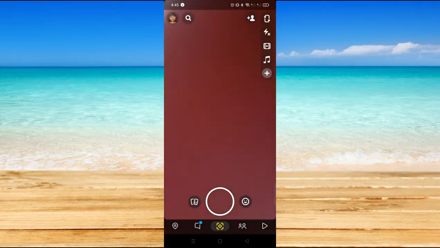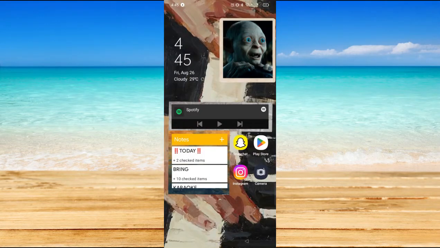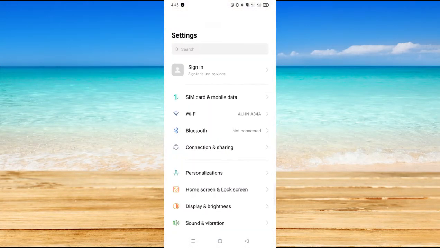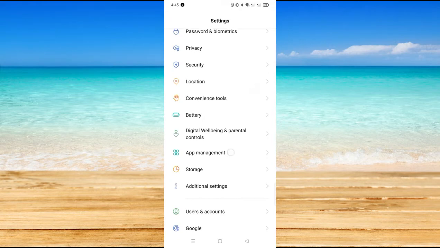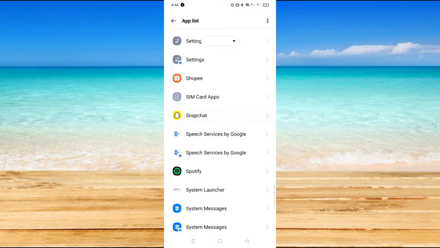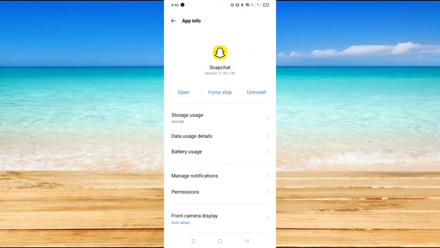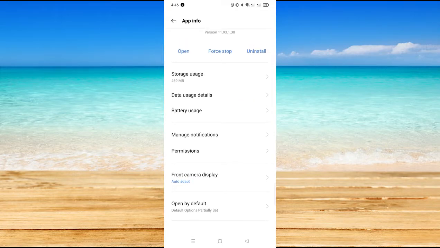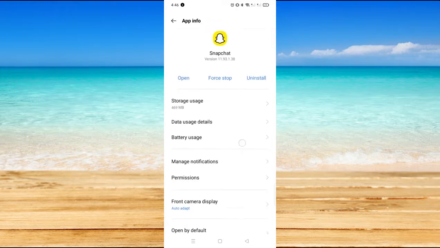As you can see, it is working, but if it's still not working, you may want to go to your settings, and on the settings, go to your app management and your app list. And here, if you scroll all the way down, you will see permissions under Snapchat.